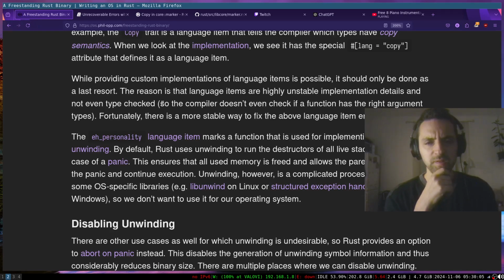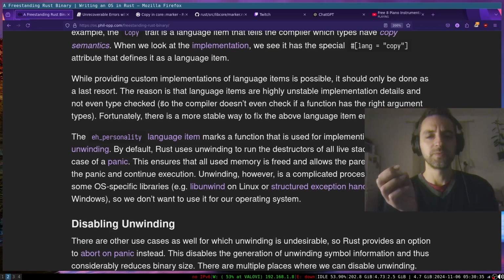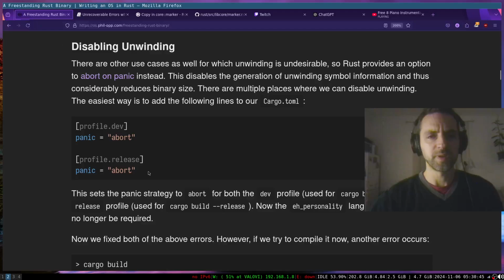By default, Rust uses unwinding to run the destructors of all live stack variables in case of a panic. This ensures that all used memory is freed and allows the parent thread to catch the panic and continue execution. Unwinding, however, is a complicated process and requires some OS-specific libraries. So we don't want to use it for our operating system.